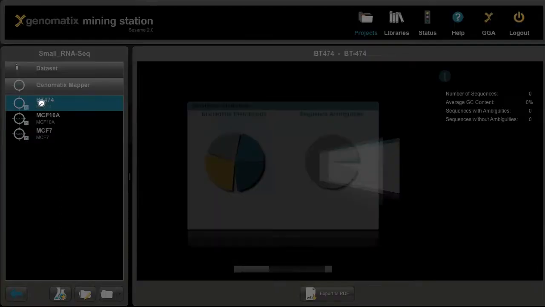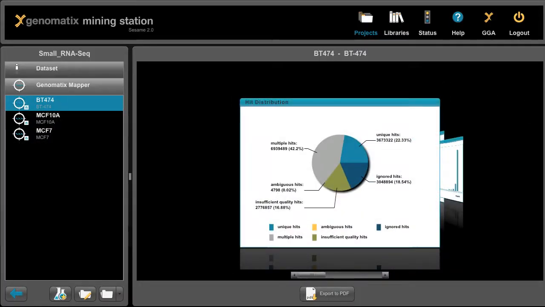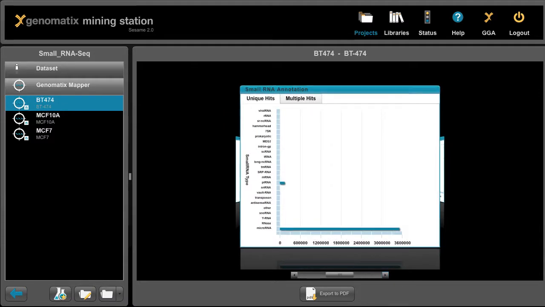So you can click on any of these mapping results, and that will give you the number of hits that you have. For small RNAs, you have a lot of multiple hits because a lot of small RNAs are very similar, and in the genome you often even have multiple copies of small RNAs. You get unique hits, and you get some small RNAs that you can't map.